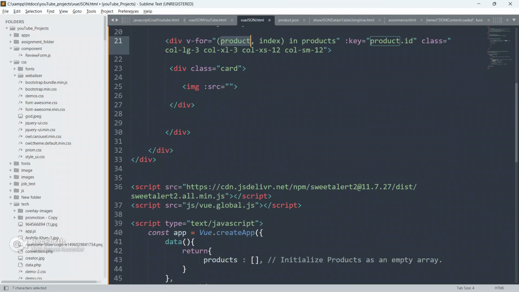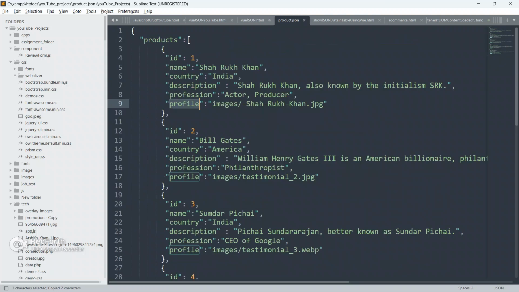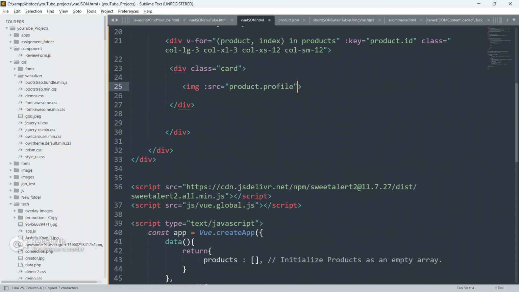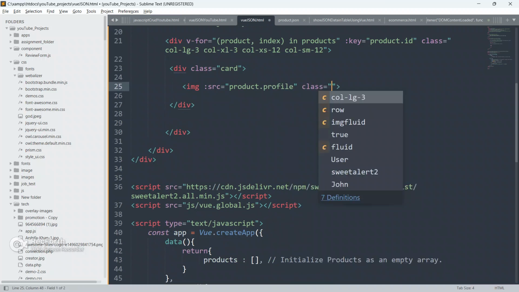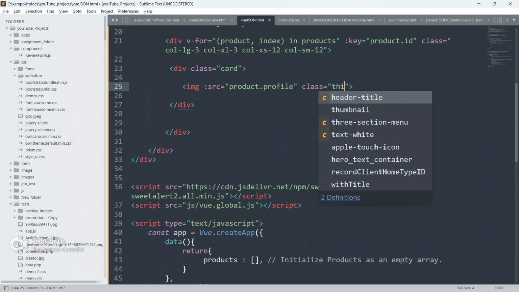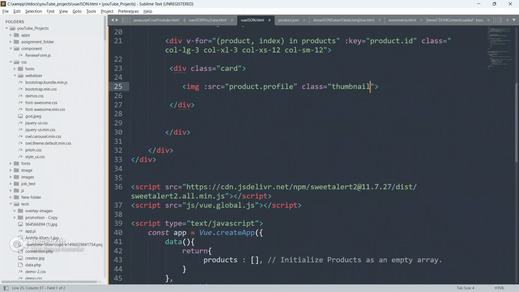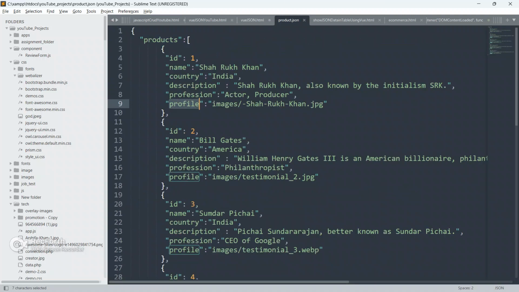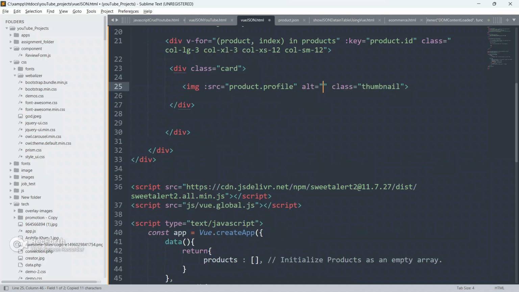So guys, we have to do this product.profile. Okay, this profile. So copy it from here and paste it here. So now I'm going to give a class also, so give the class as thumbnail, and we can give the alt tag also. So just give anything from here, guys, only.